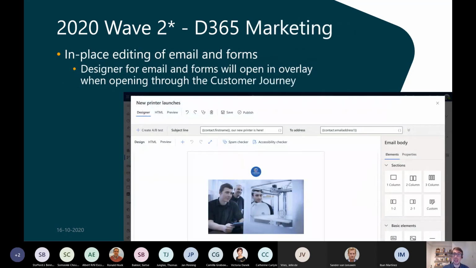Dynamics 365 marketing, there's going to be in-place editing for pretty much everything, much like that in-place email editor that we saw for customer service. Here as well, if you edit an email or something like that, it will open up a pop-up to edit so you don't lose your place in the customer journey, for example. If you have the customer journey open and you click on an email template to edit it, it's very annoying that it moves to the next screen and you have to go back to the customer journey later, losing your place essentially. That's something they've taken care of now as well. It will open up in a little pop-up.